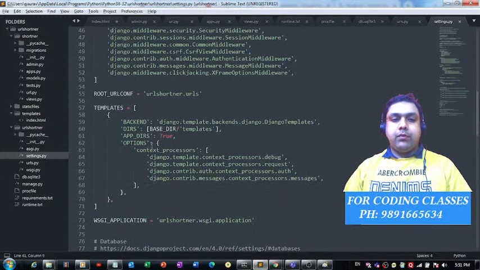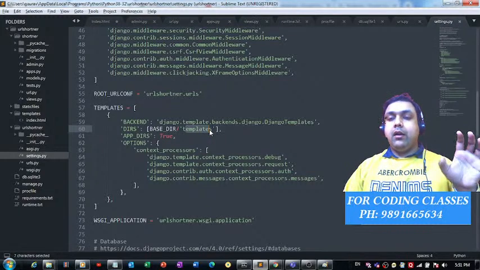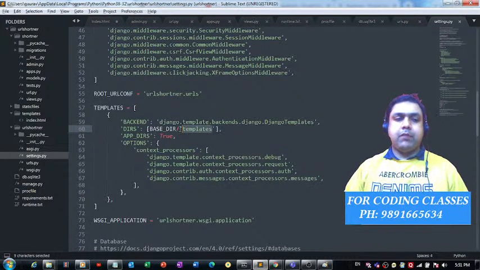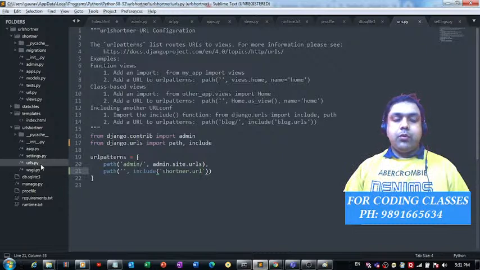And after that, over here in this DIRS of templates, you have to put the name of the folder in which your HTML coding templates are present. My templates are present in the folder named templates. That is why I have written templates over here. This is something very basic. Then there is this file named urls.py. It gets created automatically when you create your Django project. I haven't created it, neither do you have to create it. It will get created automatically.